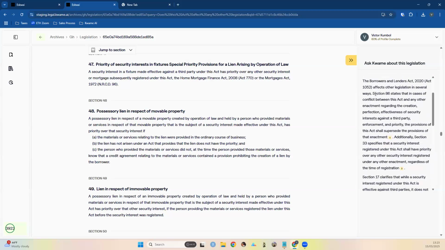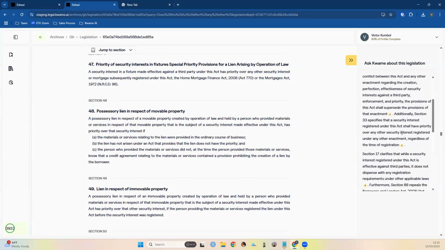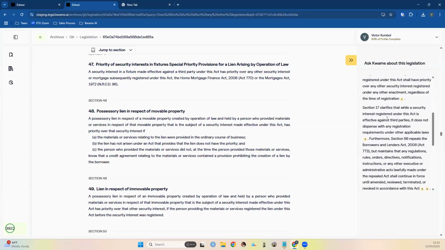So you see here now, it's saying that Section 8 states that in case of conflict between this act and any other enactment regarding security interests, the provisions of this act shall supersede, right? And it also says that the security interest registered under this act shall have priority over any other security interest. So it's answering in much more detail than you'd have gotten if you had asked on the general Ask Kwame, right? It's citing the specific sections of this act and how it's affecting other acts, other legislation, right? So this is an example of what you can do with Ask Legislation, which you currently can't do with Ask Kwame.